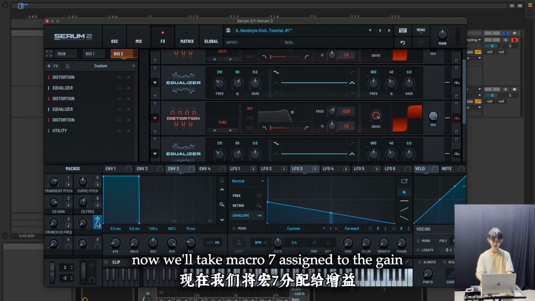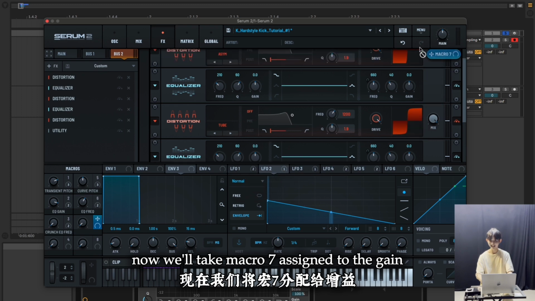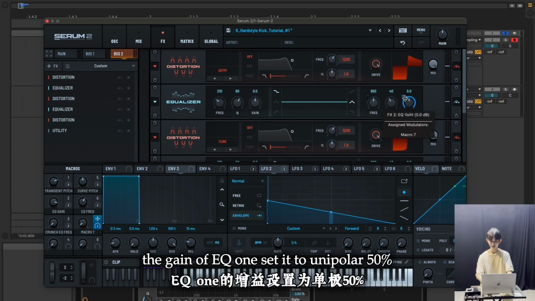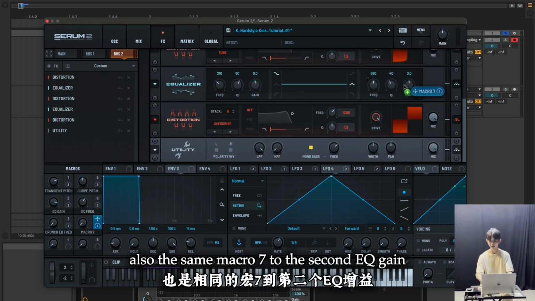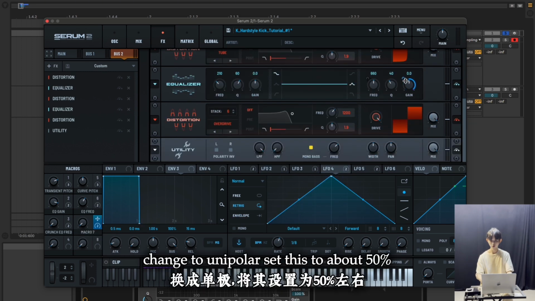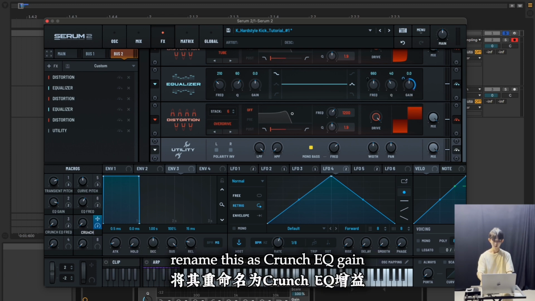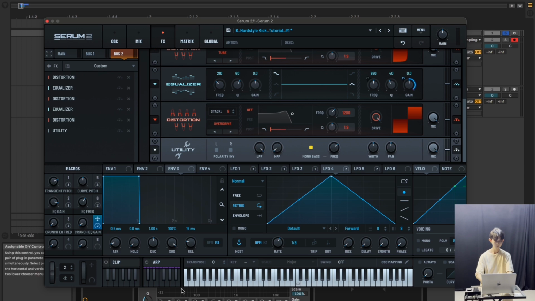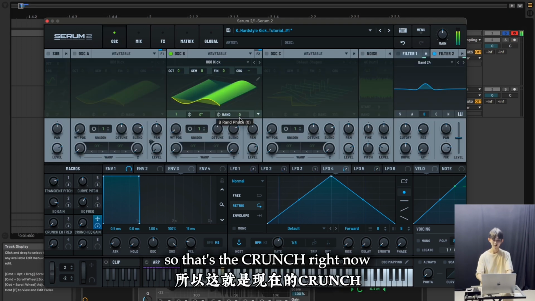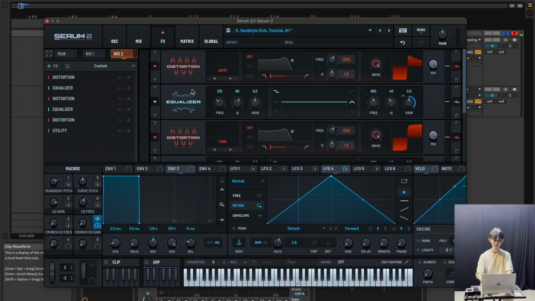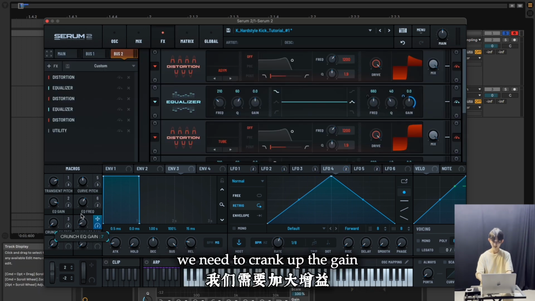Now we'll take macro 7, assign to the gain of EQ1. Set it to unipolar, 50%. Also the same, macro 7 to the second EQ gain. Change to unipolar, set this to about 50%. Rename this as crunch EQ gain. So now we have to crank up the volume. We want to design the crunch. So that's the crunch right now. We need to crank up the gain.